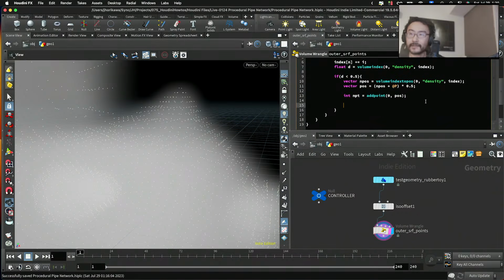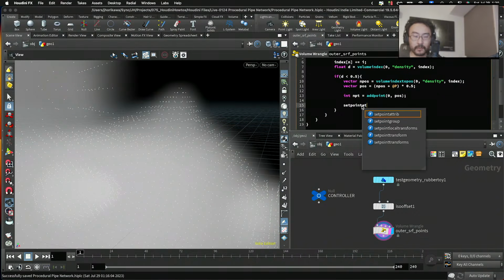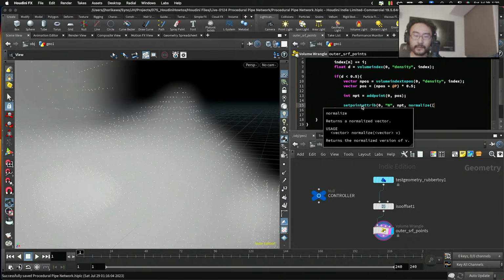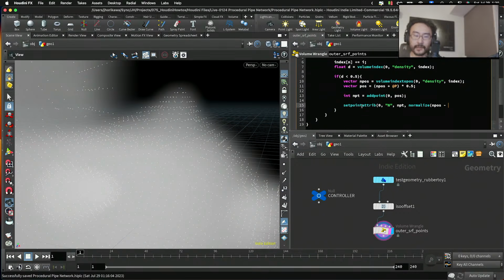Okay, so I have the point. Let's set a normal direction. The normal direction could be a direction going from the current point position to the neighbor point position. So it could just be a normalized npos minus @P.